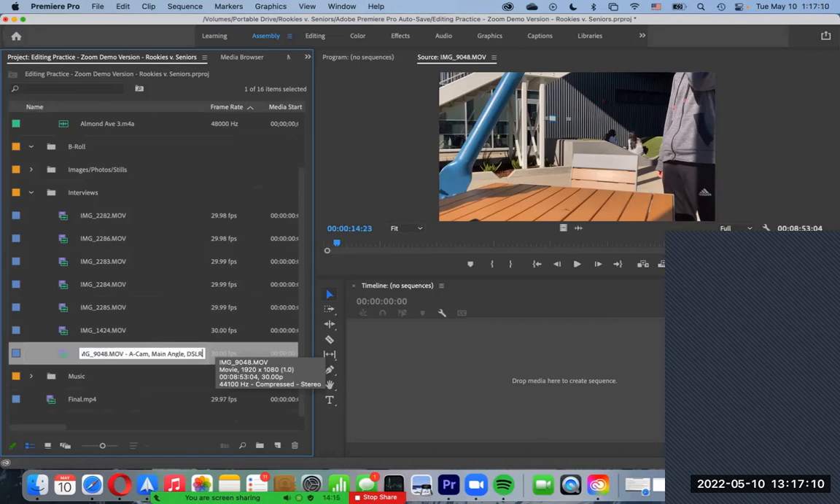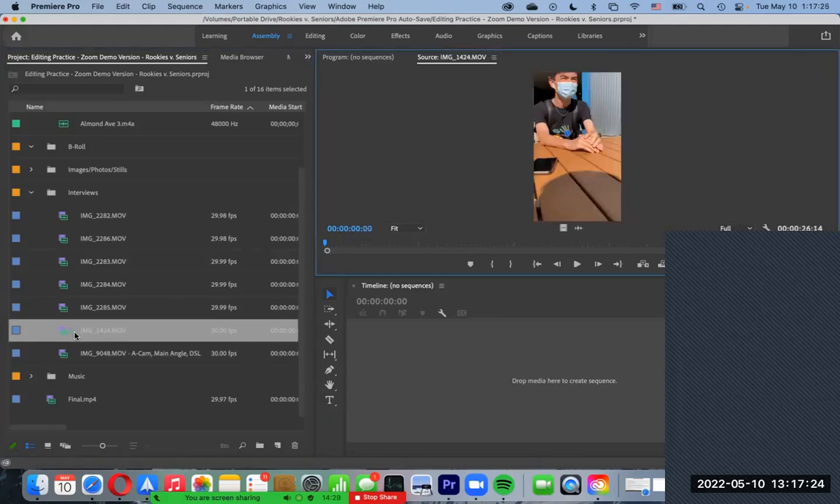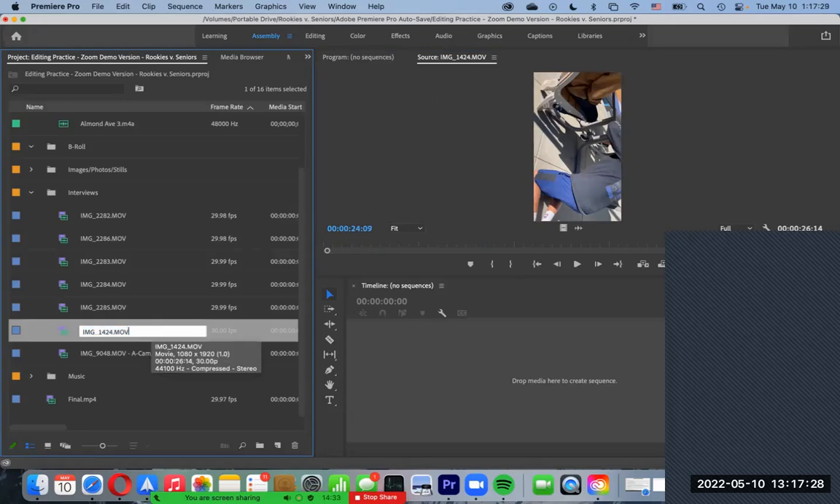You could call this DSLR angle, or DSLR cam if it were to be a DSLR cam, because normally if you're shooting with a 2-camera setup, one's a DSLR, one's an iPhone. You could call this angle 1. Again, personally, I prefer the A-cam system. 1424, this is our vertical camera. It moves around a lot. We'll call this C-cam.